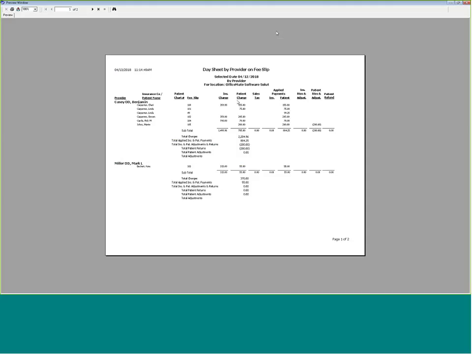So what this is going to tell us is the patient's name or insurance company, if you had an insurance check that came in and he's getting ready to post it. If it's a patient transaction, there's the fee slip number, what was billed to the insurance, what was billed to the patient, and if that patient made their payment.